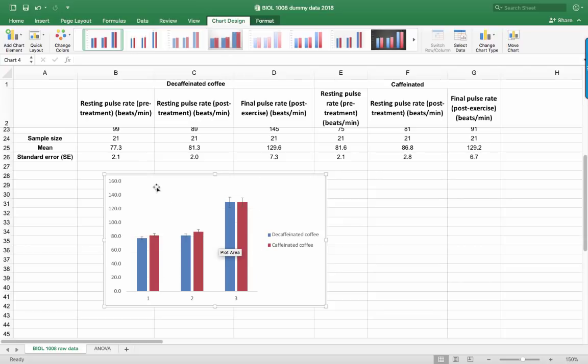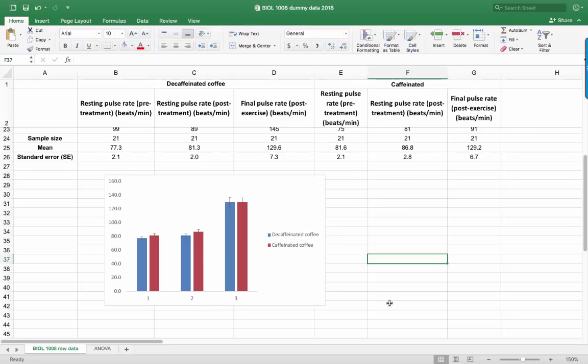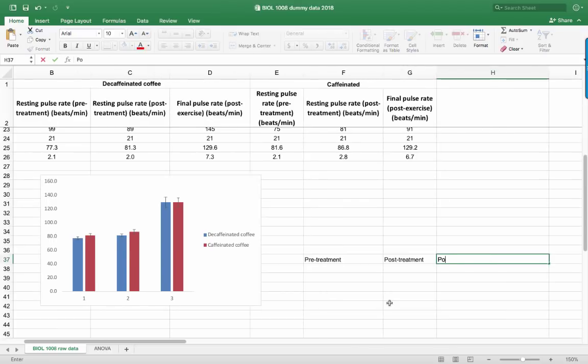You can also see that I don't have any informative axis labels. The default for the x-axis labels are just numbers, as you can see here. To change that, find an empty cell nearby and enter in the labels that you want to appear on your graph. So let's use pre-treatment, post-treatment, and post-exercise.